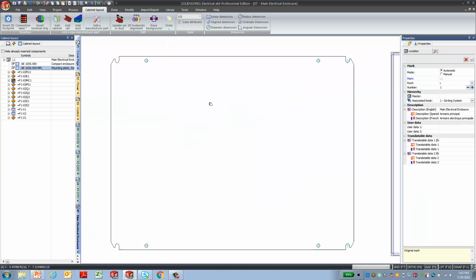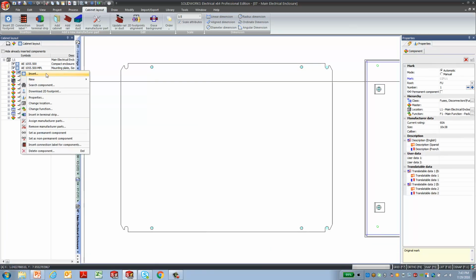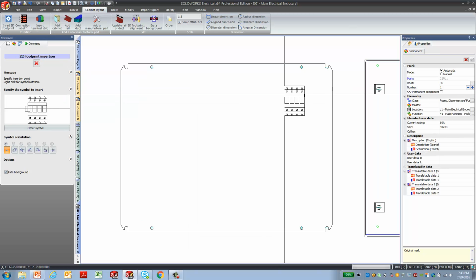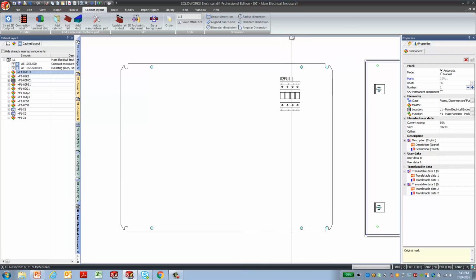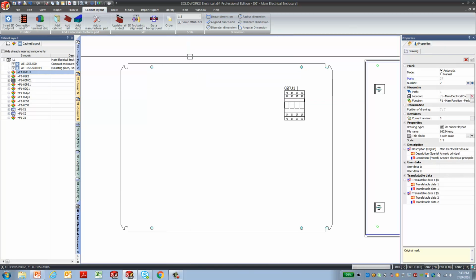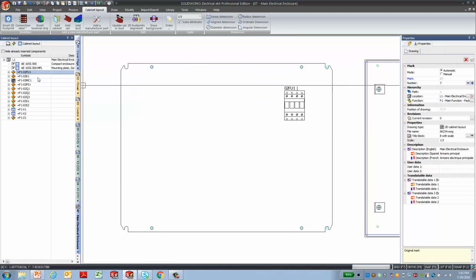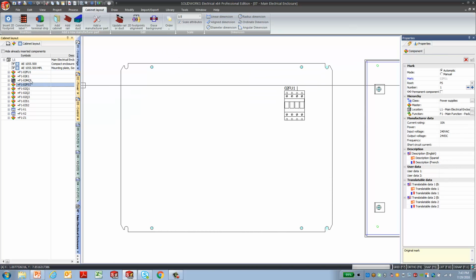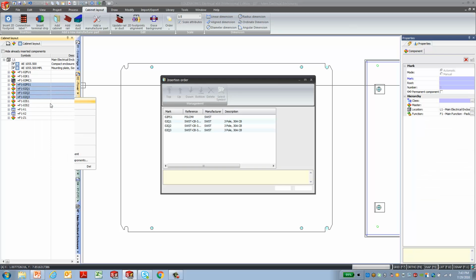So let's start adding some components to the system. First of all, we're going to insert our fuse. We know the power is coming in from the top of the cabinet. Leave a little room for a rail up here maybe, or a duct. And then we'll need our power supply, and let's go ahead and put our circuit breakers on that top row as well.